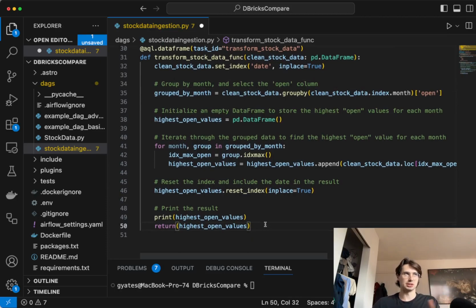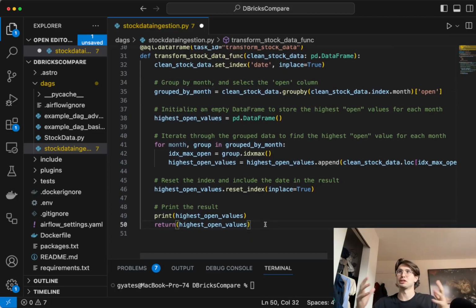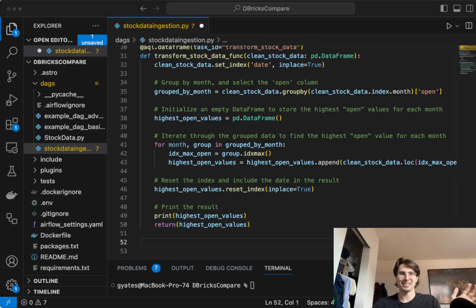So you can see here, this is just where the Astro SDK really makes the process of returning and managing data between tasks super easy. And I'm not just trying to shill it. It's an open source project, so anyone can use it.